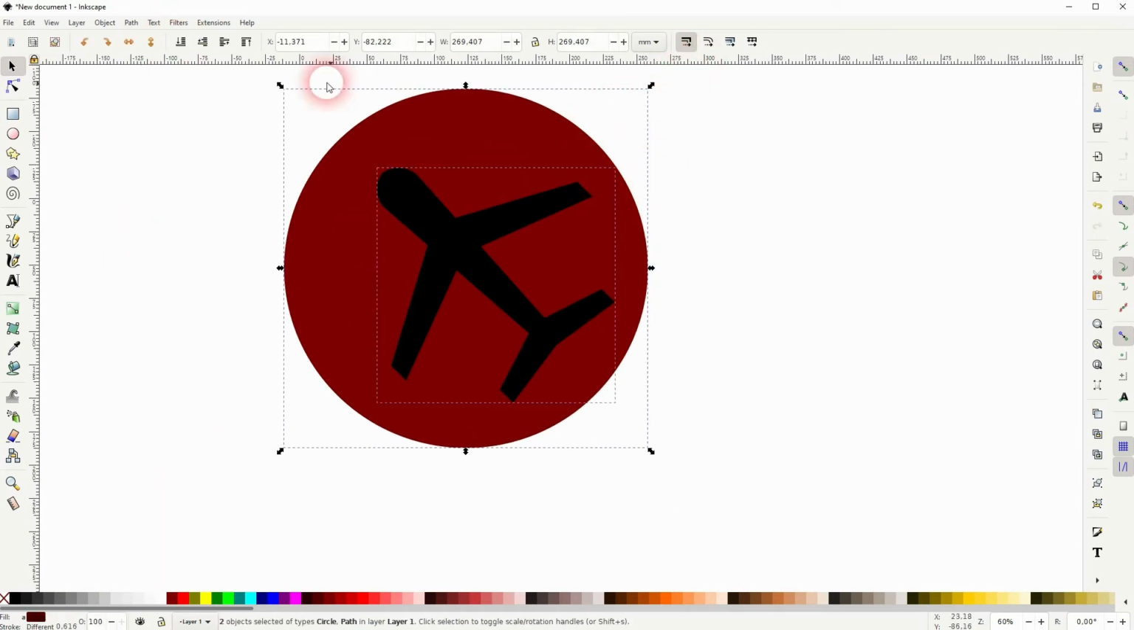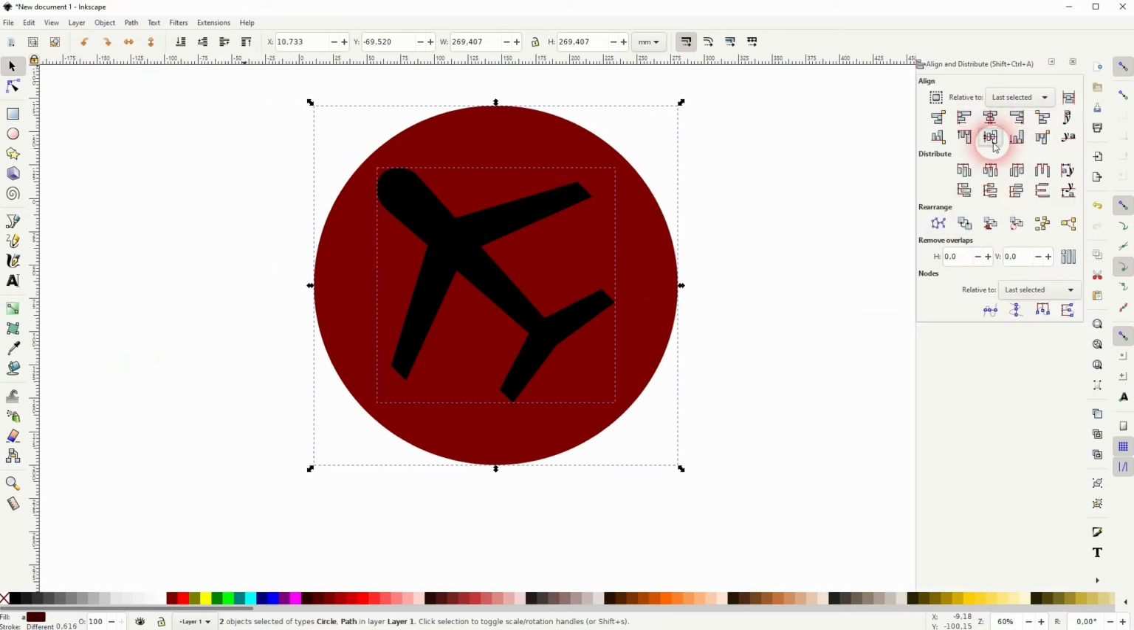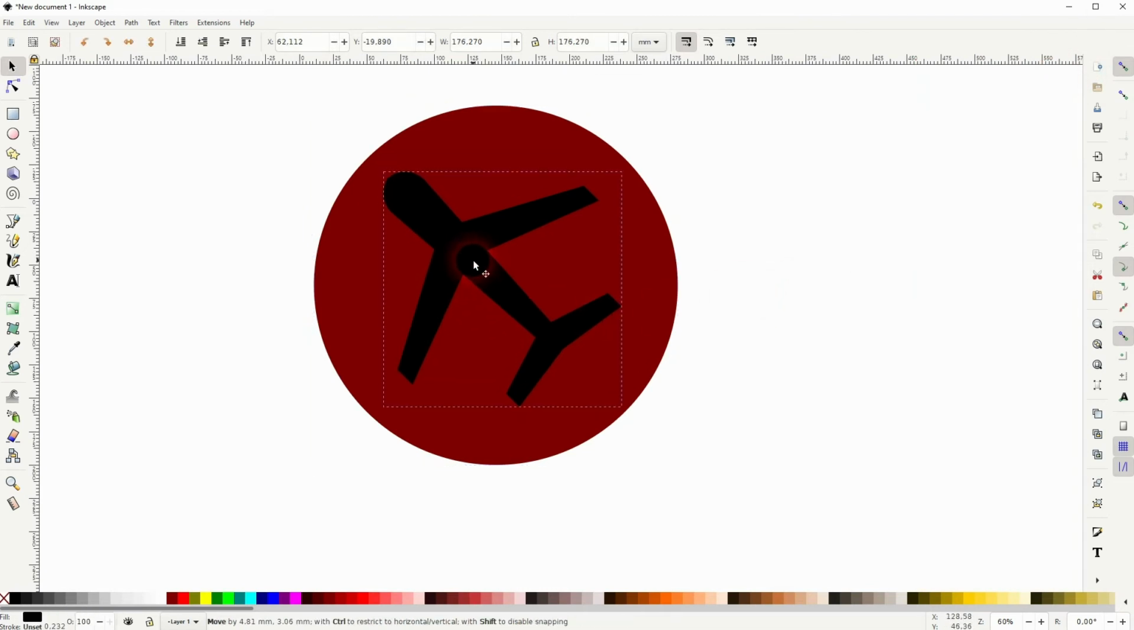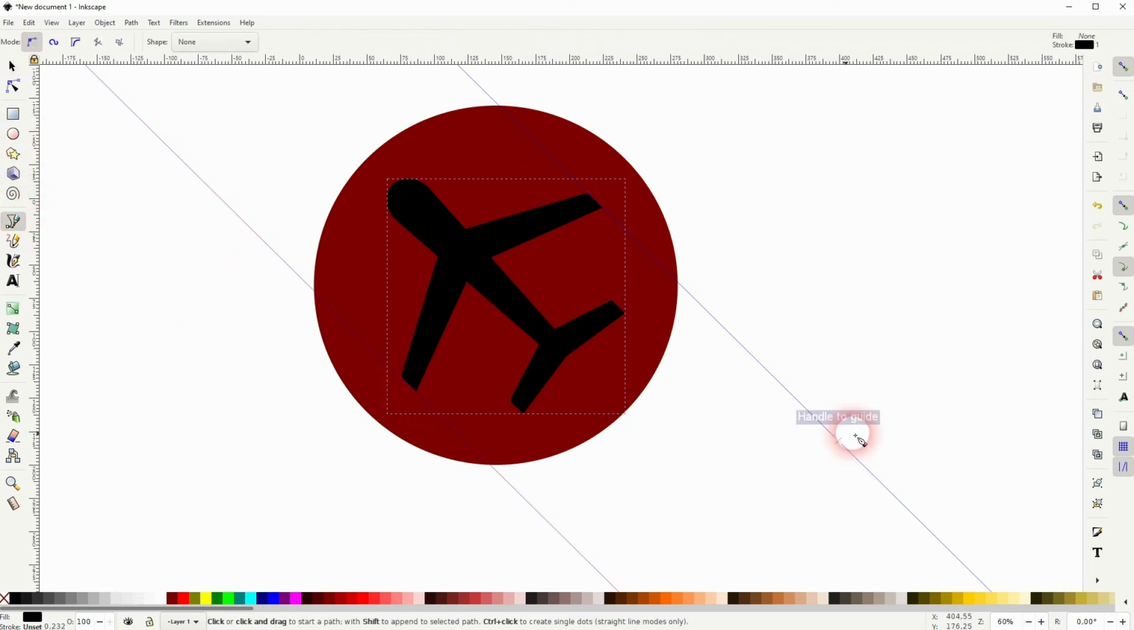Let me select it all, object, align and distribute, and I align it. But it doesn't look good, so I'll reposition it manually. And now I drag these diagonal guides out of there. And I think that's fine.